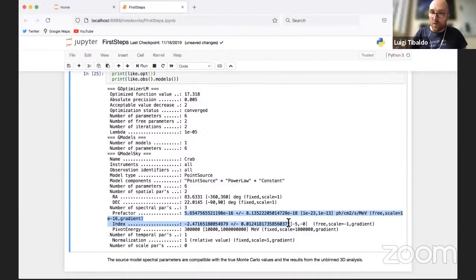And that's all. Of course, also in this case, you should check the residuals. For an on-off analysis in spectrum, you can only check the spectral residuals, not the spatial ones, because there is no more spatial information. But you should check the spectral residuals, which I have not done here, but you can do exactly as we did before.